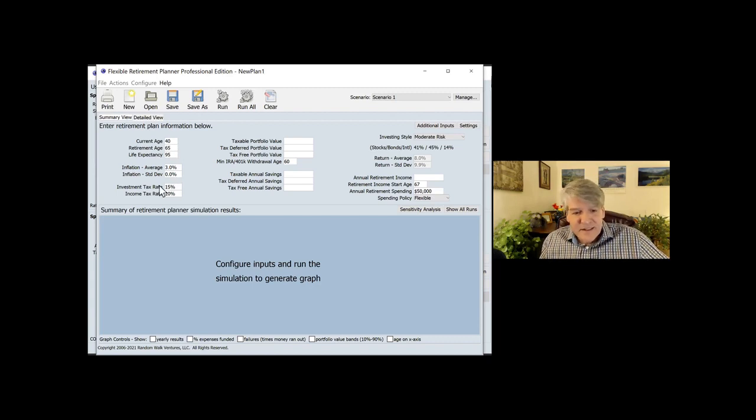These income tax and investment tax rates should include state tax and federal tax, and any local income tax if it's paid. And then for portfolio value, we're going to say that there's currently a $300,000 tax deferred portfolio.